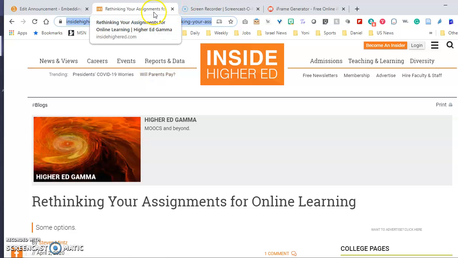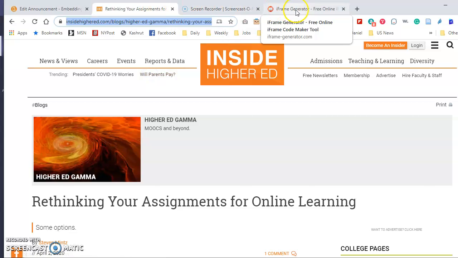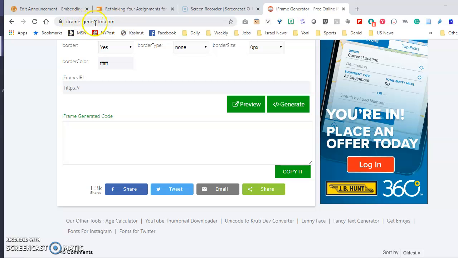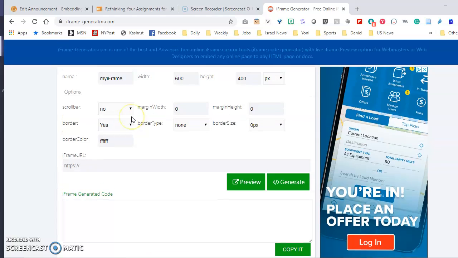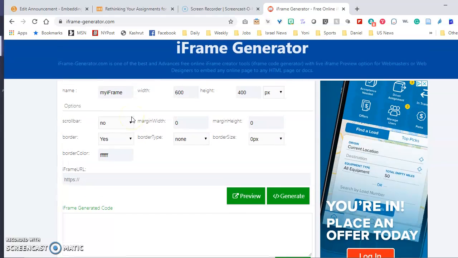Okay, and then I'm going to use a really great tool called iframe generator. You're going to find it at iframegenerator.com. And this will write the code for embedding objects into iCollege for you. So I'm going to go right here to where it says HTTPS, which is the address, and I'm going to paste it in there.